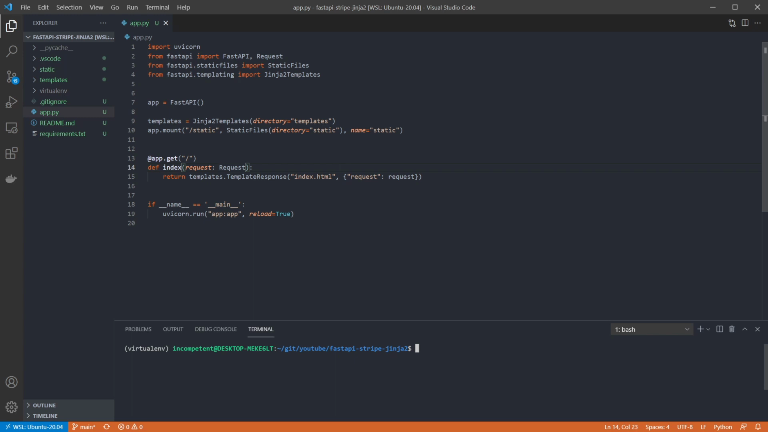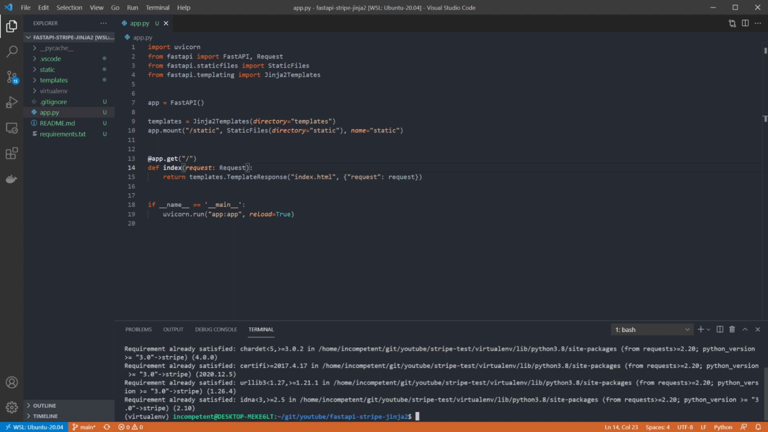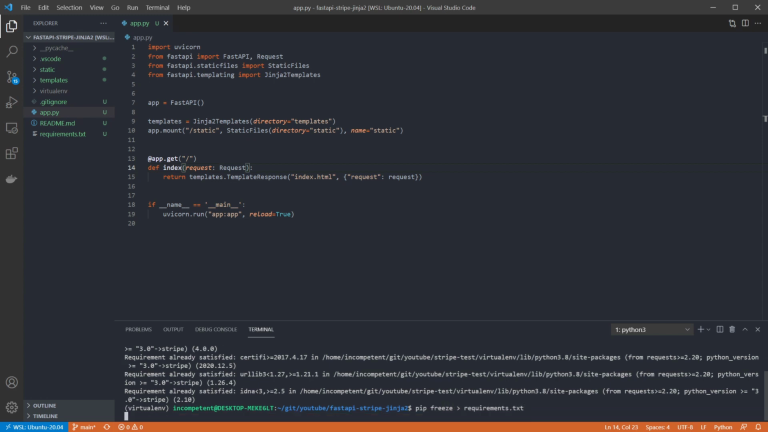I've got a new FastAPI app here set up with Jinja templates. I won't cover setting that up here, but you can check out my other video on setting up Jinja templates if you're interested. So the first thing to do is to install the Stripe package. So I'm going to go and edit the index.html template in the templates folder to start integrating with Stripe.